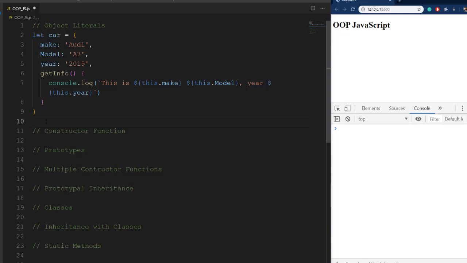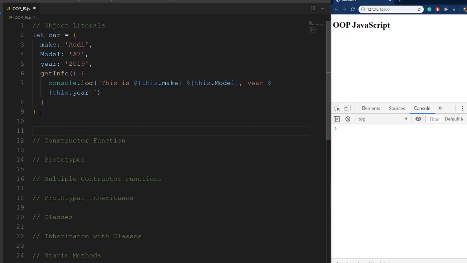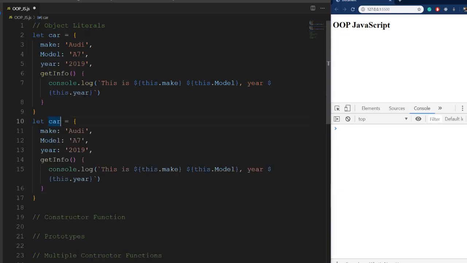Say if we want to create another car, what we can do is basically create a copy of this. We can just copy and paste it and name it car2, and then we can just change the values here. So maybe 4 and Focus and just maybe 13 or 16, whatever.